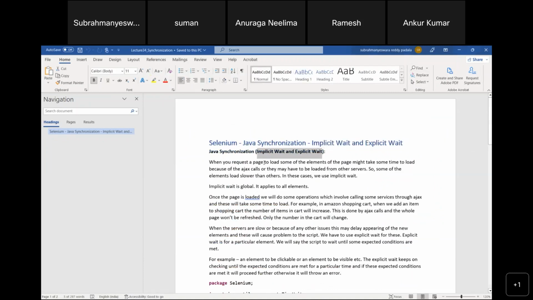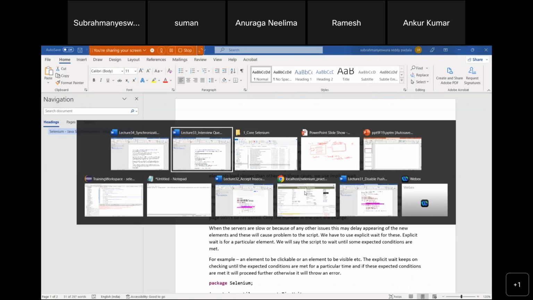When you request a page to load, some of the elements of the page might take some time to load because of different calls. We may use Ajax calls, or they may have to be loaded from the server, so they take some time. Some elements load slower than others. In these cases, we use implicit wait. Let me show you an example here.